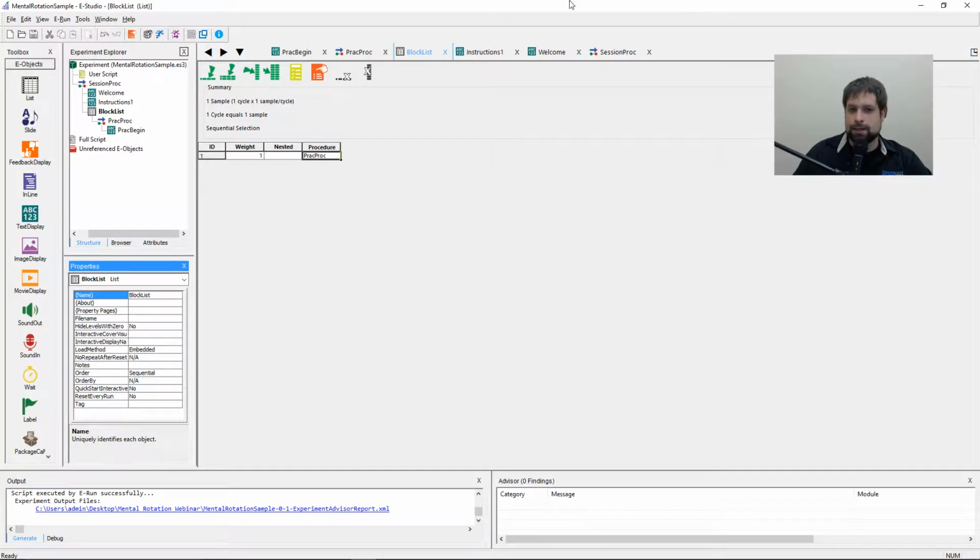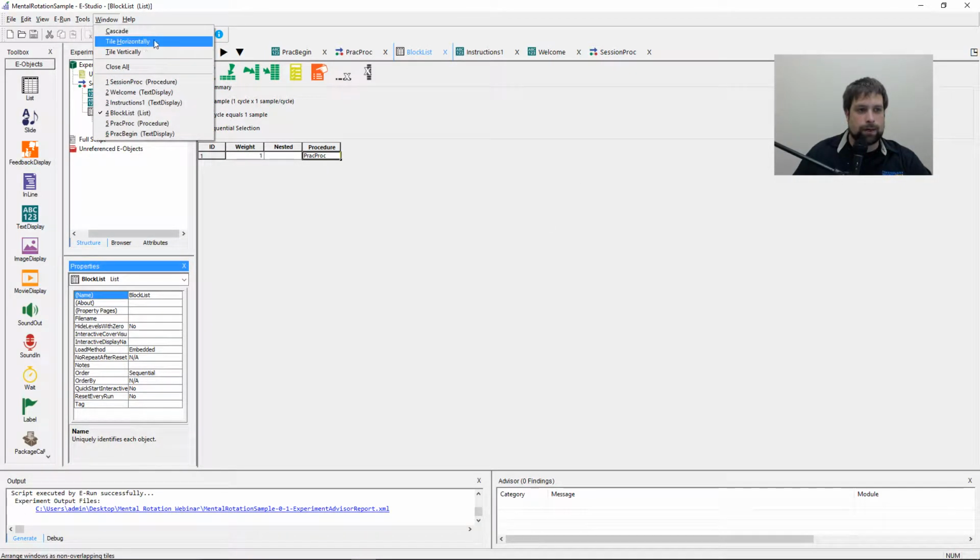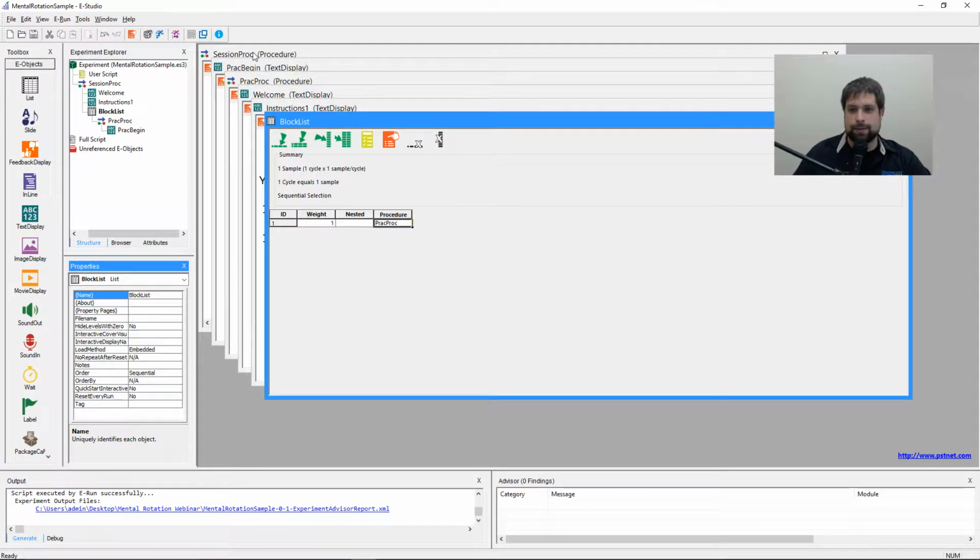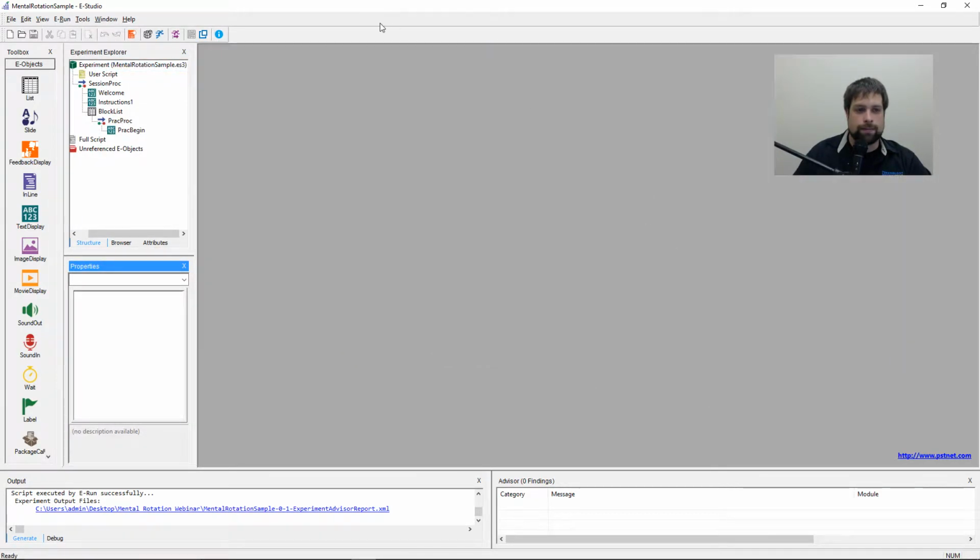But I kind of like to make things neat here. So I'm going to take all my windows and I'm just going to cascade them here because I'm going to do something kind of fun. Once they're cascaded, if you click window and then click close all, they all close in a very satisfying way. So I'm going to close them all just to make sure that my workspace here is nice and clean.